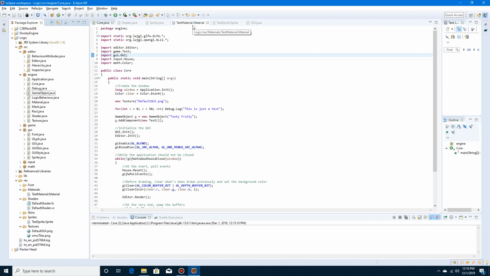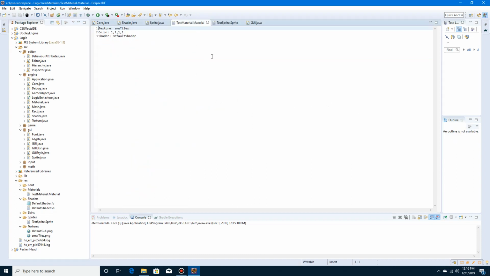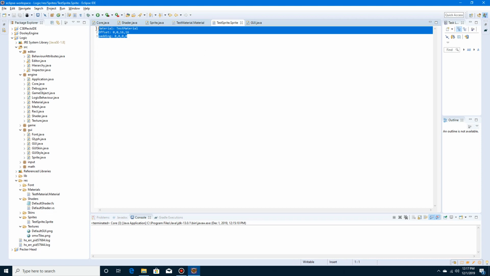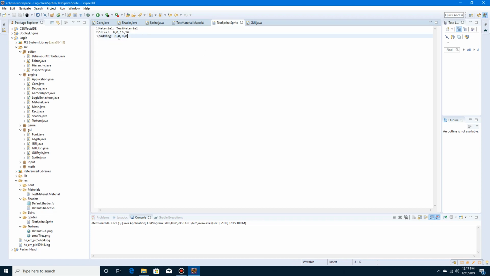So to make things a little bit faster, I went ahead and updated my files. I didn't change anything in the material file. In the sprite file, I just gave myself an actual sprite. And this padding, I think we're going to remove that later, because I don't know why I added that, but I don't want to mess with it right now because I don't want to take up too much time.